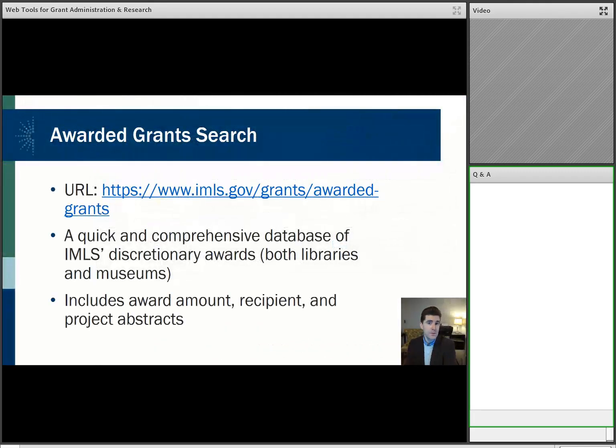The last tool I want to share with everyone is the Awarded Grant Search tool. This is really helpful. It's a quick and comprehensive database of IMLS's discretionary awards, both in the library and museum side of things. And I indicate that it's discretionary awards. There are kind of quote-unquote stub records of grants to states awards, but it doesn't get into the project level.